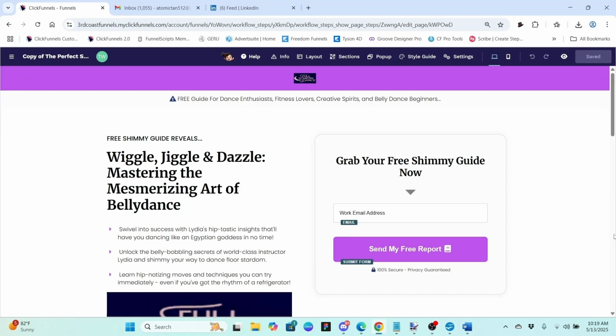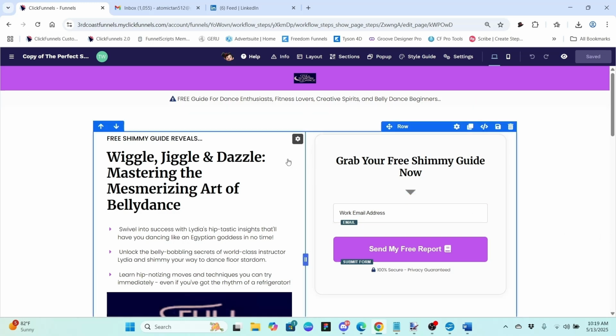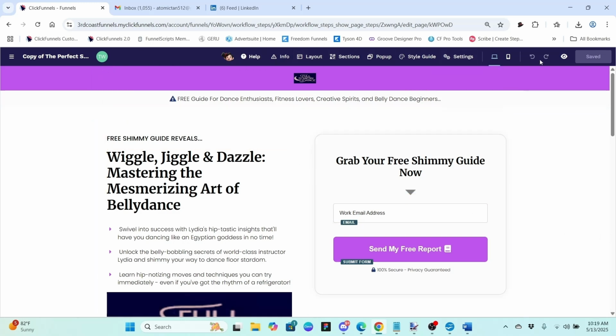We're here in the ClickFunnels editor, and I'm using the current version of ClickFunnels, formerly known as ClickFunnels 2.0, and we're going to take a look at the toolbar here at the top.